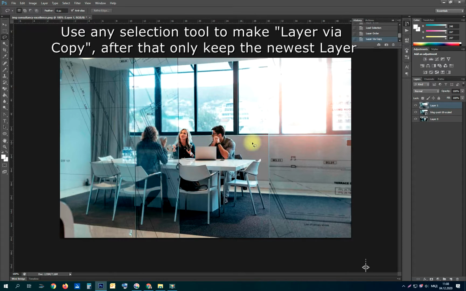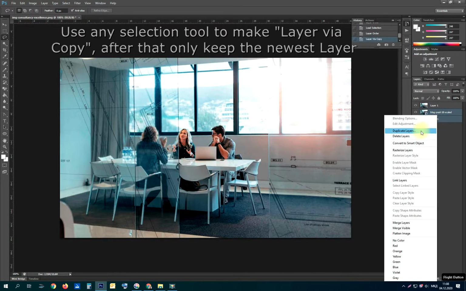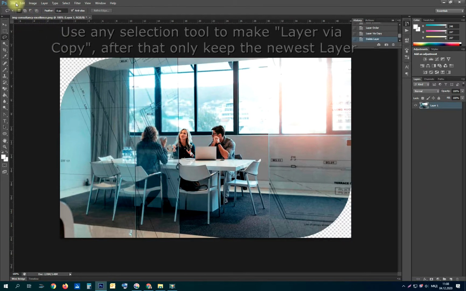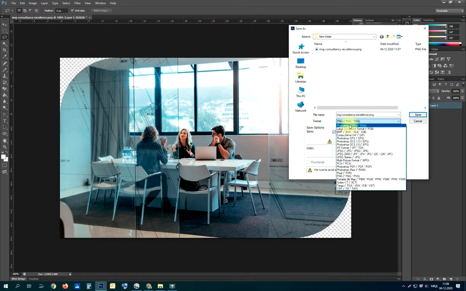Using the Lasso tool or any other selection tool, right-click on the image and create a new layer via Copy option. Remove the unwanted layers, and don't forget to save your image in PNG format.